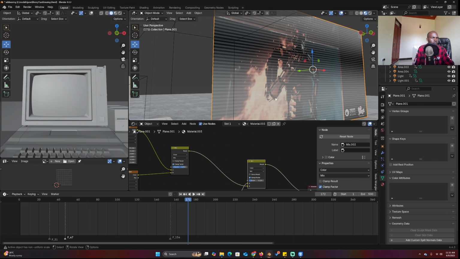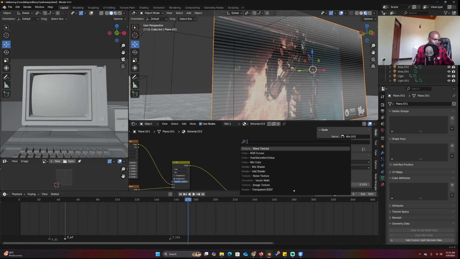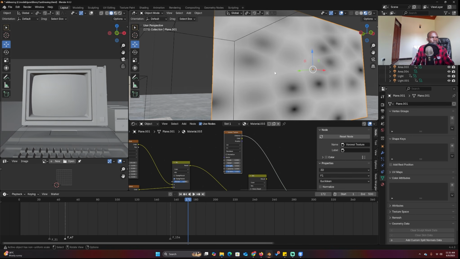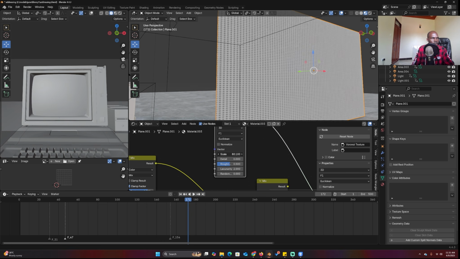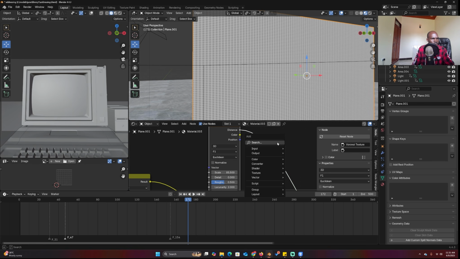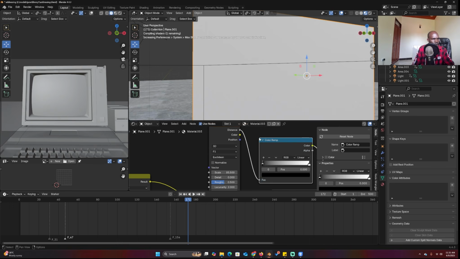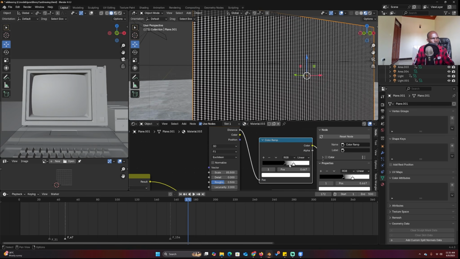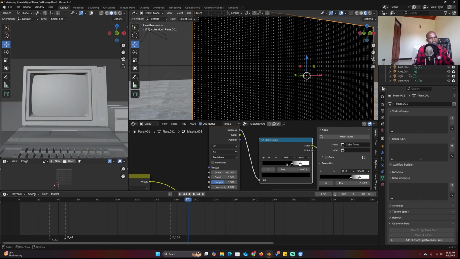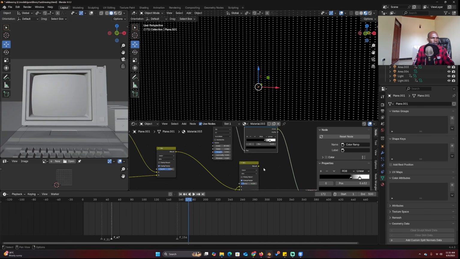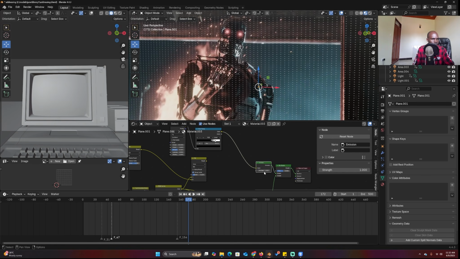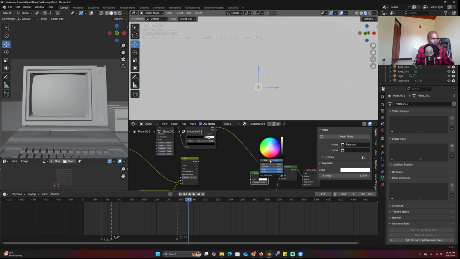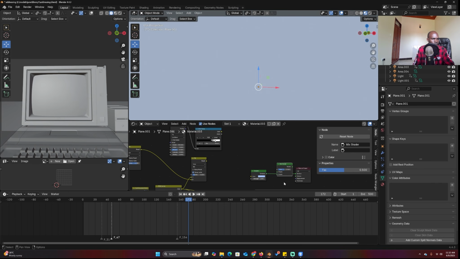If you want a more digital pixel-like effect, you can use a Voronoi texture, and you can remove the randomness and increase the scale, and I think you can use a color ramp, and you'd have pixels like that. You can layer them there. You can even just do mix shader maybe. This could be an emission.